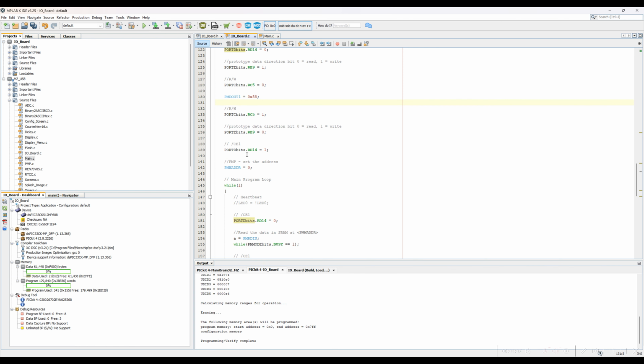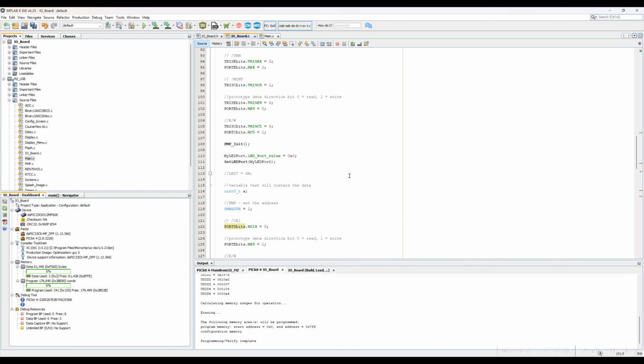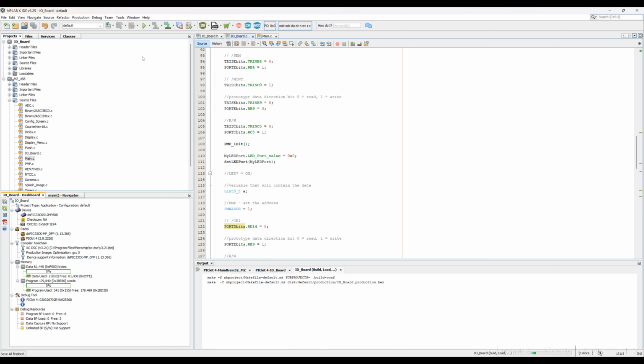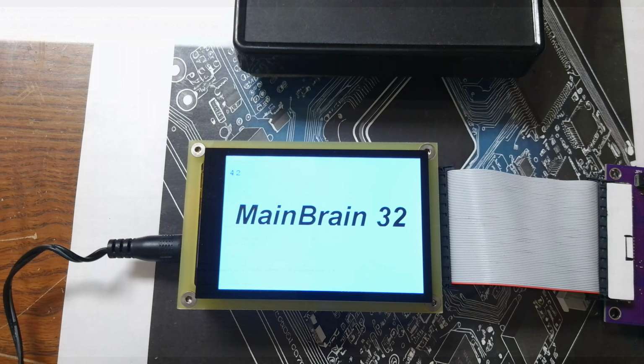And after we're done with our write cycle, we set the address to 0, and then we do our reading loop. So that should work. So then send it to MainBrain, or send it to the I/O board. And it looks like it worked. It changed, and we have the value 58, which we told it to write to memory location 1.